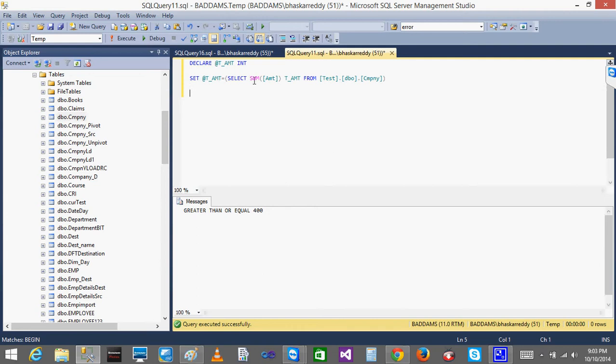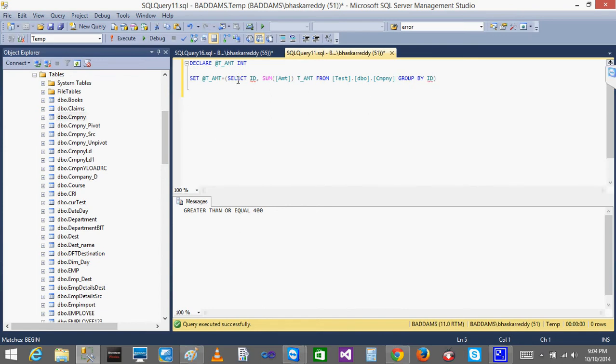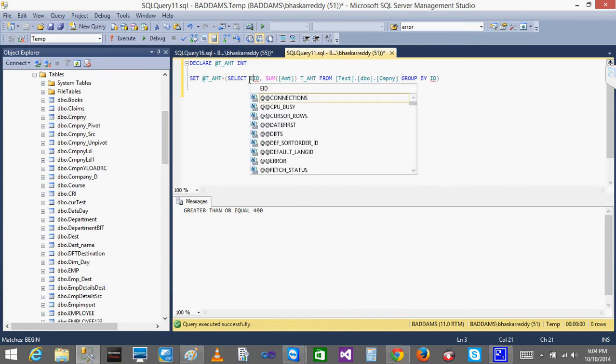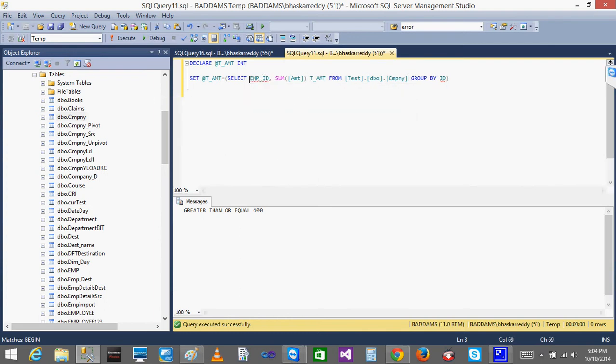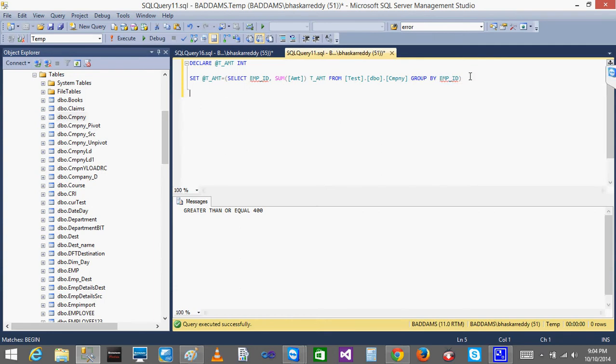Now what I will do, instead of sum amount alone, I will return ID comma sum amount. So here I need to write group by at the end of the query. Group by ID, done. Okay, oh sorry, EMP ID, I think EMP underscore ID. So now it will be EMP underscore ID. What is that? I am not sure. Let's see.